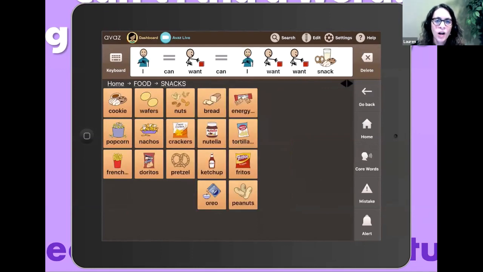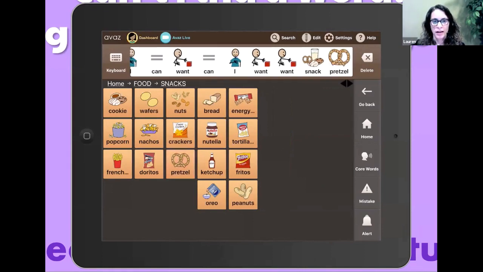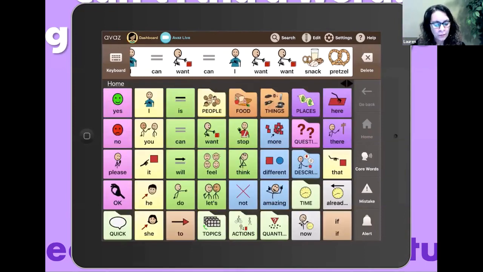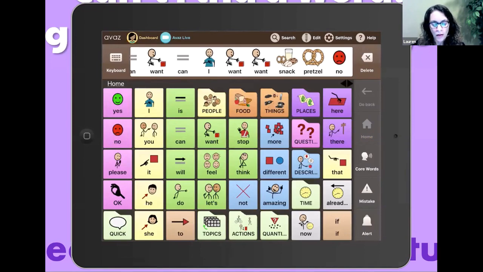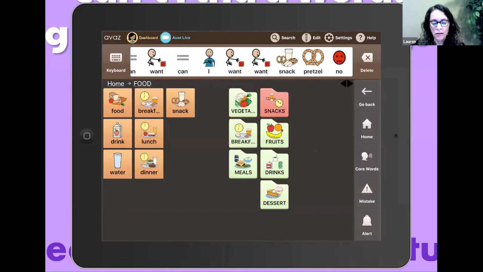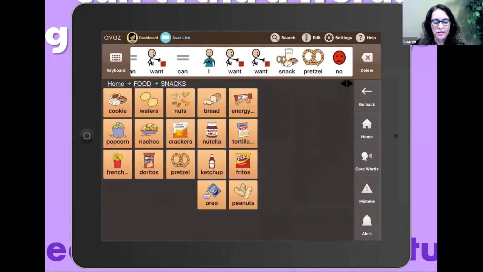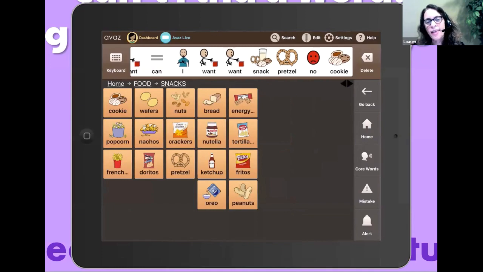Now it could be that what I would want for snack is absolutely not on this page, but guess what? They don't know that. So I would just glance at the page and pick something just so that I can model. You know what I want? I want a pretzel. And another thing that I tend to do is I pretend to be indecisive so I can model more. But wait. No, I do not want that. The food that I want, I do want a snack. The food that I want, I change my mind. Cookie. So in that way, I got to model pretzel and I got to model cookie just by pretending that I can't make up my mind.